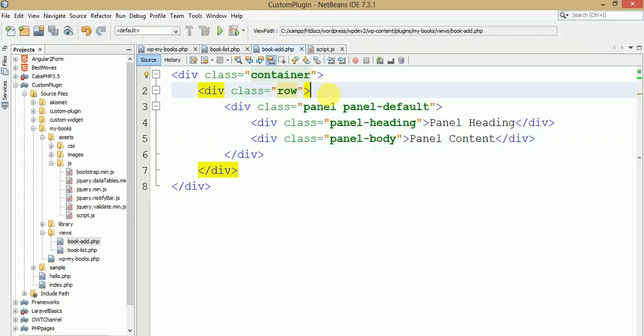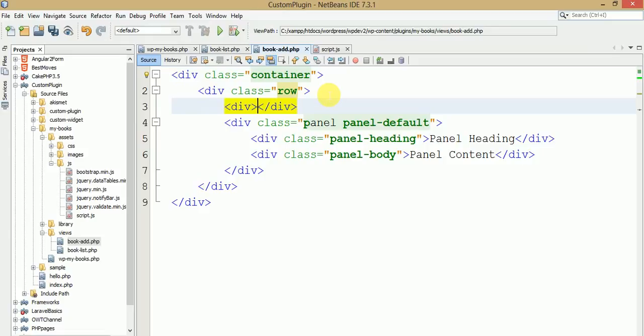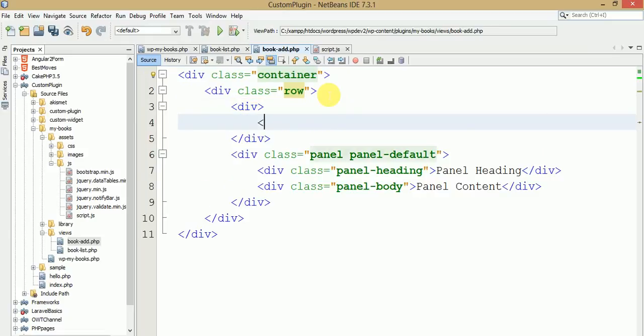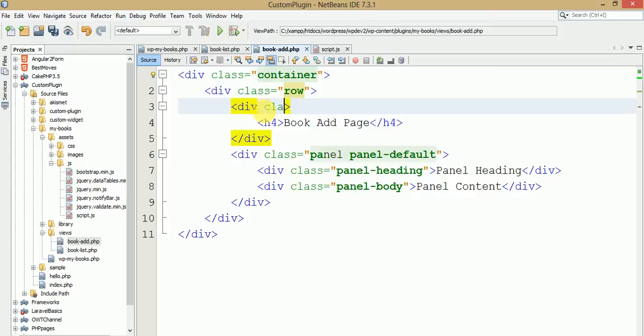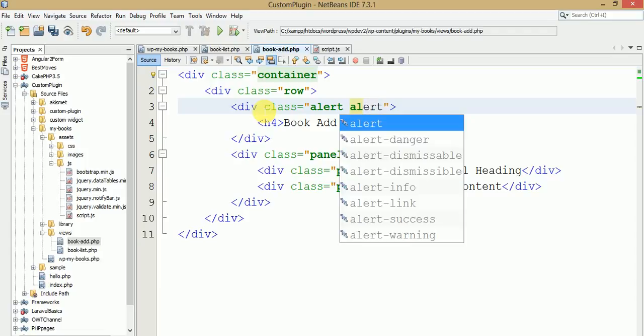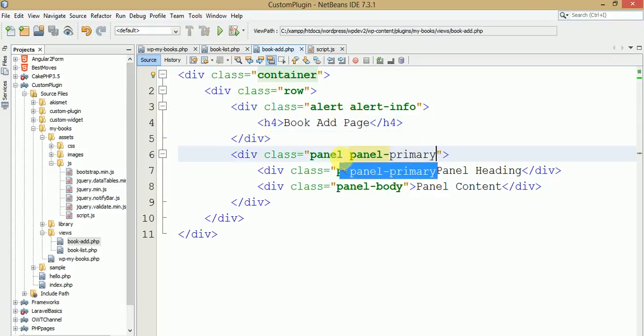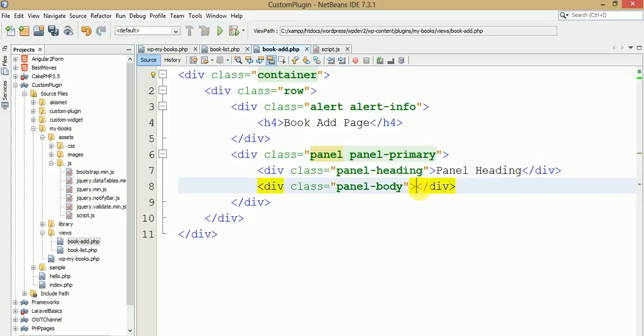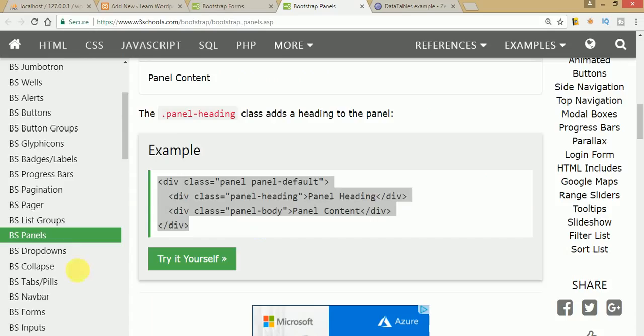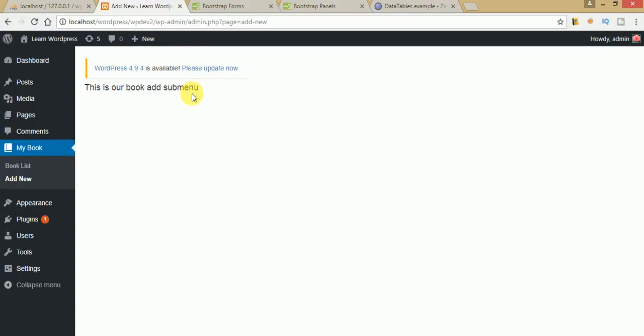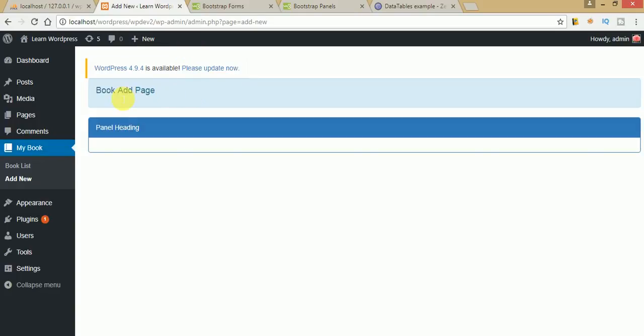Okay, and also we need to make an alert. Okay, which says that it's like h4. Within h4 let's add book add page. Okay, and here we need to add class alert, and it's info. Okay, and here is primary section. We need to include with this panel, and just remove the panel content right now. Okay, so just refresh this page, go to add new section, and just refresh this page once more, and here is the book add page.